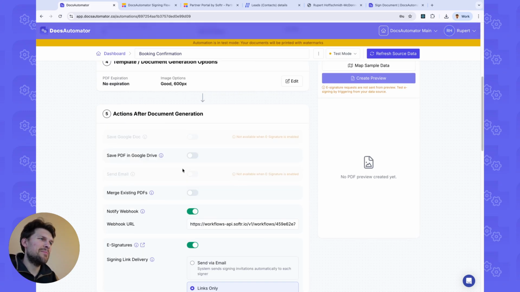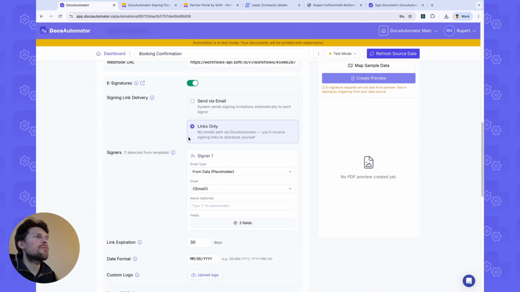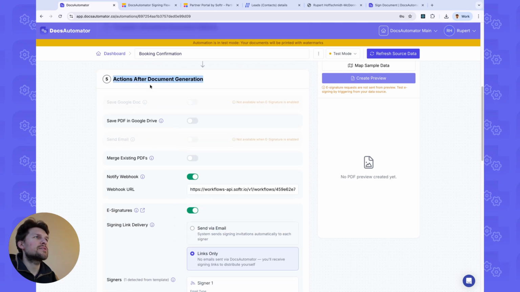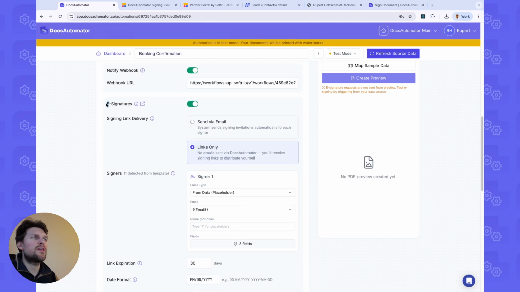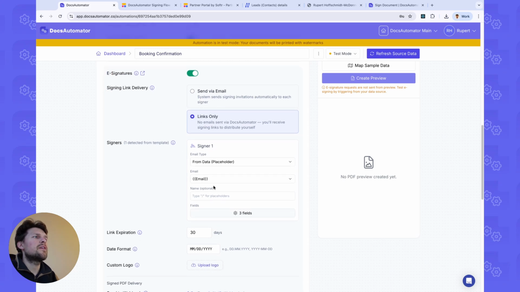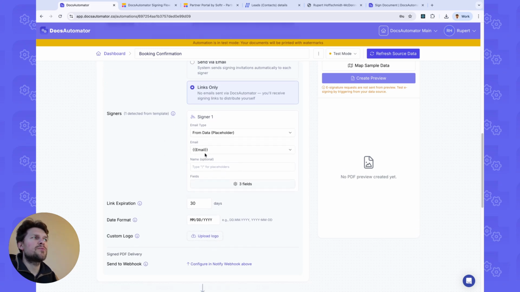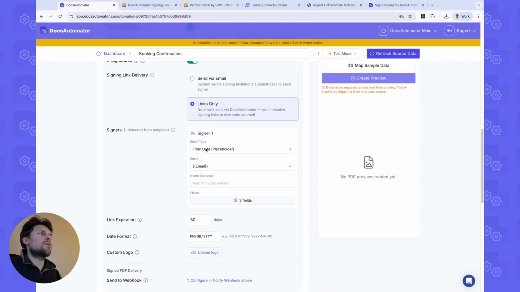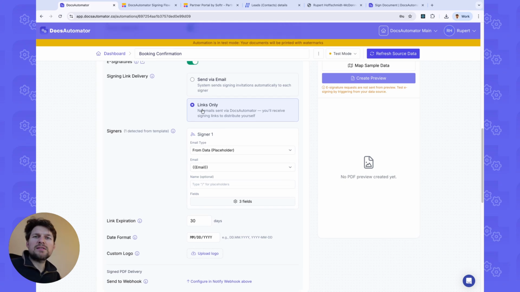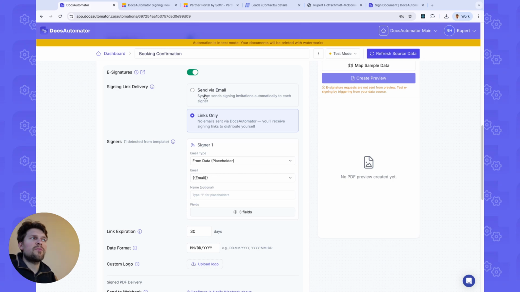That DocsAutomator sends out on signing events, but we use the name to match the record in our Softr database. And then the email, if we go here under number 5 actions after document generation, we enable e-signatures. And then the email we set up here as the recipient email for the signer 1. Although in our use case, in order to show you that you can get links back from DocsAutomator, then distribute the signing links yourself, I've turned on links only mode. So there isn't an email being sent automatically now by DocsAutomator. This would only happen if you go to send via email.